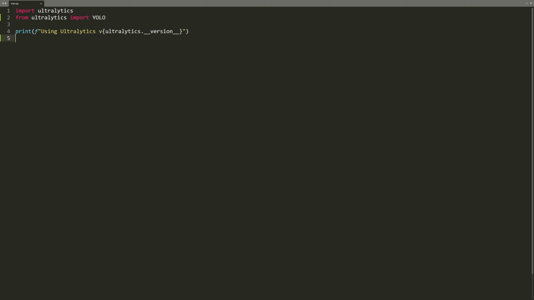Now, let's add another line here. model = YOLO("yolov8n.yaml"). With this line of code, we create a YOLO object and assign it to the model variable.